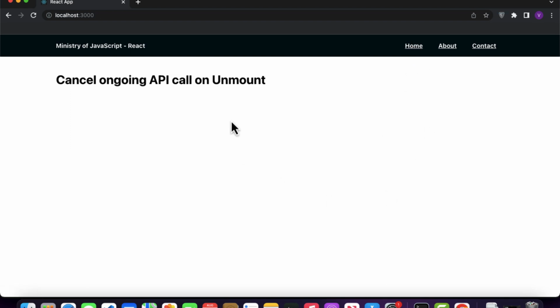So let's assume that on this home page we have an API call going on inside the useEffect. Let's suppose the API call is in progress and I click on this about button. For us, that API call has now become useless. So it is a good practice that if your API call is in progress, but your user got navigated away to the next route or next screen, then you cancel the ongoing API call. So in this video we will learn that.